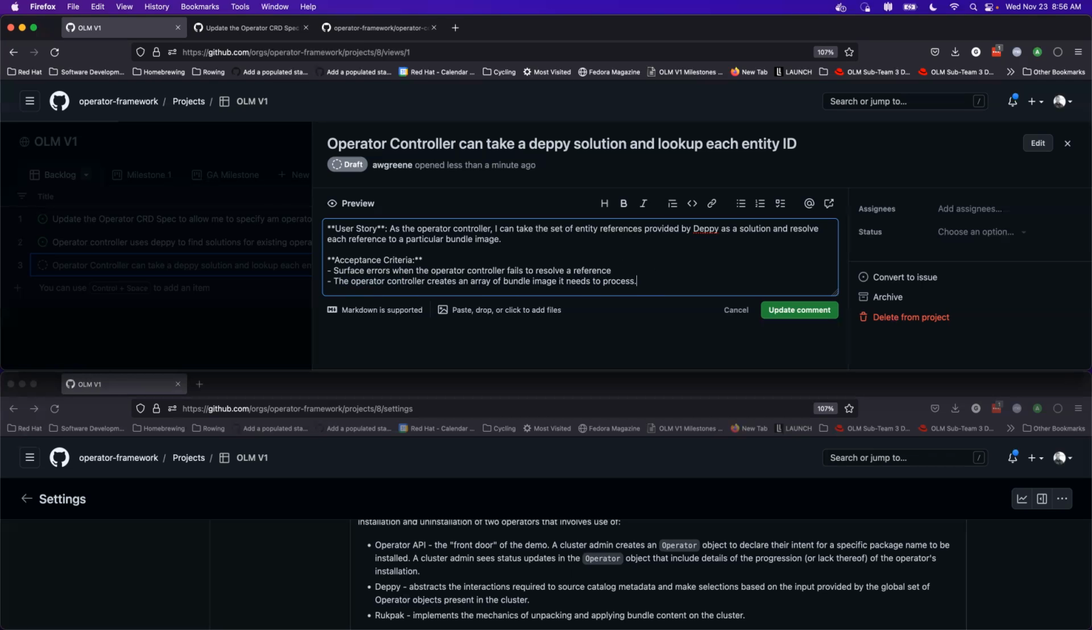If one person works on this and says, hey, here's my PR, and I've got some debug code that prints out the list of bundle images that resolve from DEPI, and the other person says, all right, I've got some code that takes a list of bundle images and applies it to some RukPak deployments, then I think we're in a good spot, right?